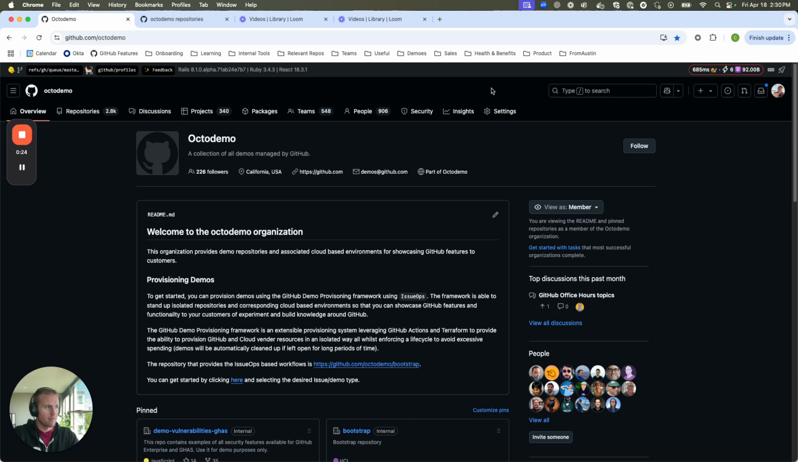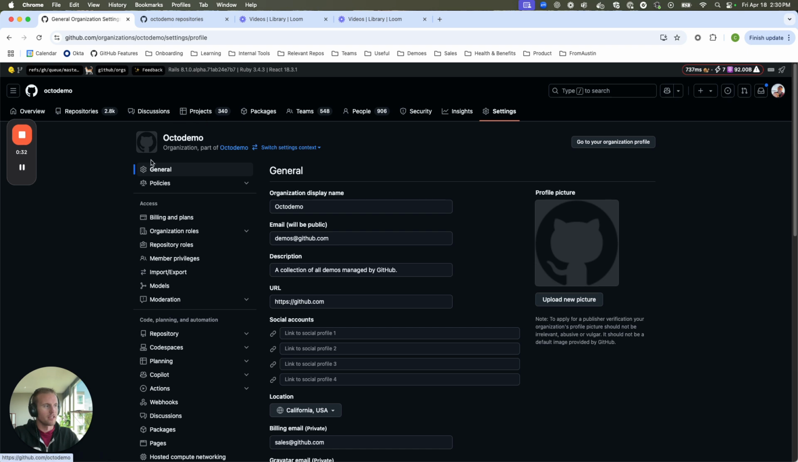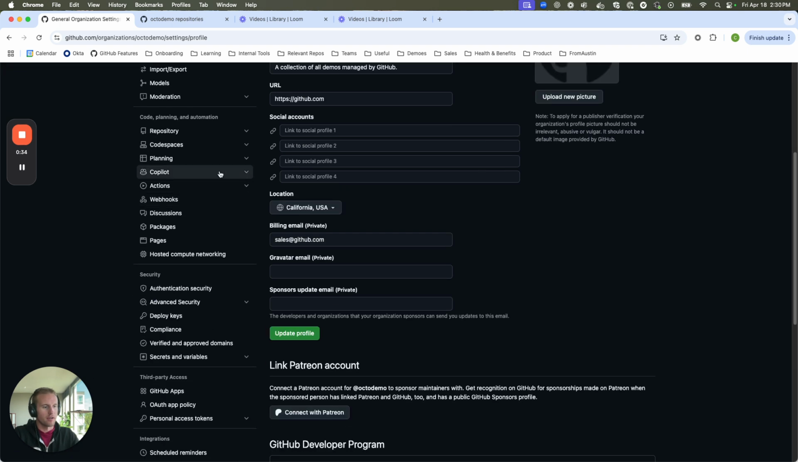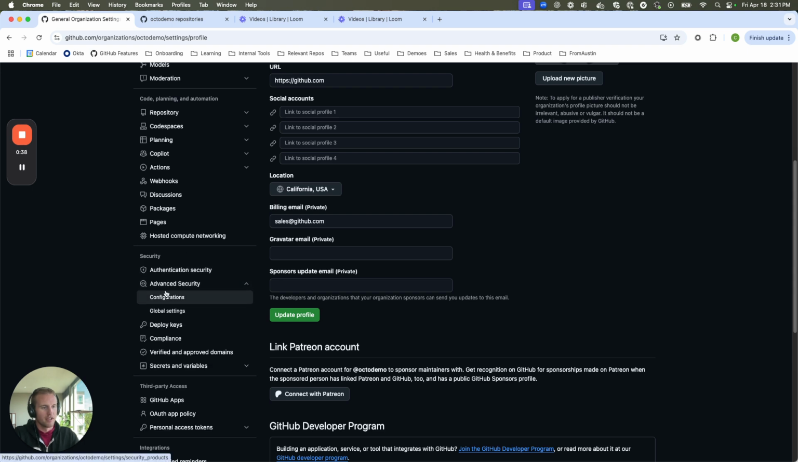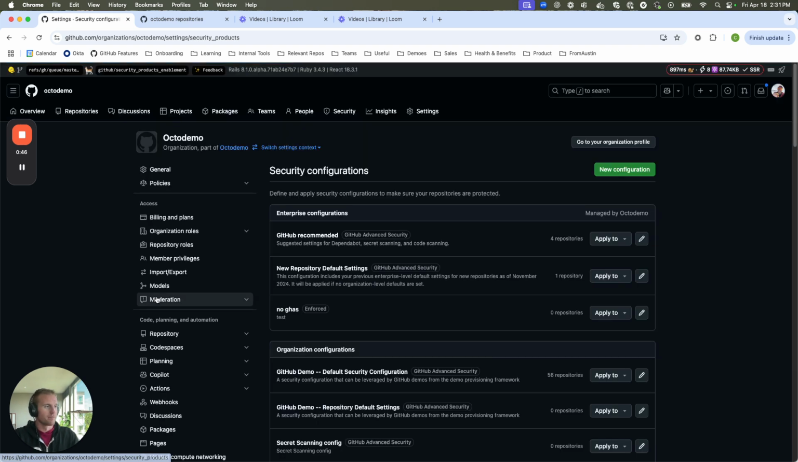You'll know you're an org admin if you see this settings tab over here. Once you see it, go ahead and click on it. It'll take you over to the settings page, and if you scroll down, under security, you'll see advanced security. Under that, you'll see two drop-downs. One is configurations, the other is global settings. We're going to start in configurations, actually.